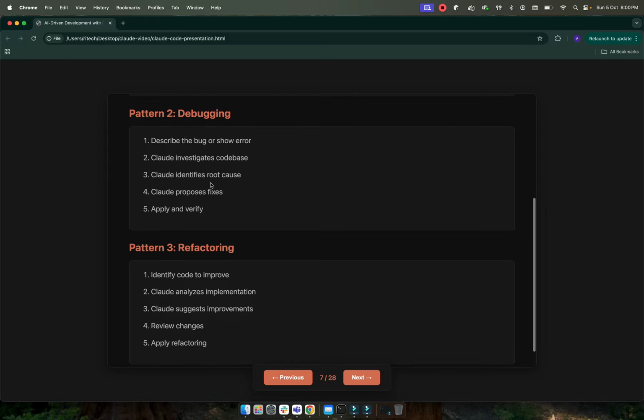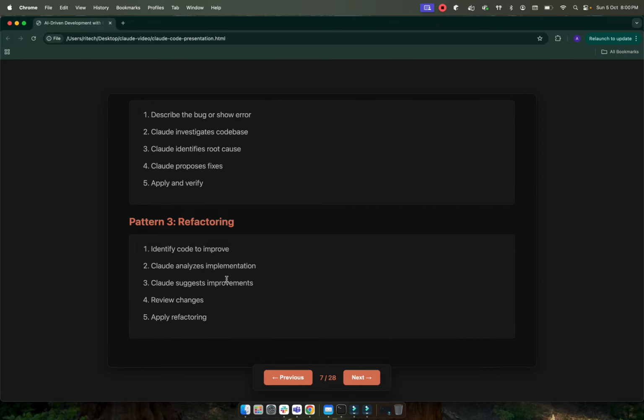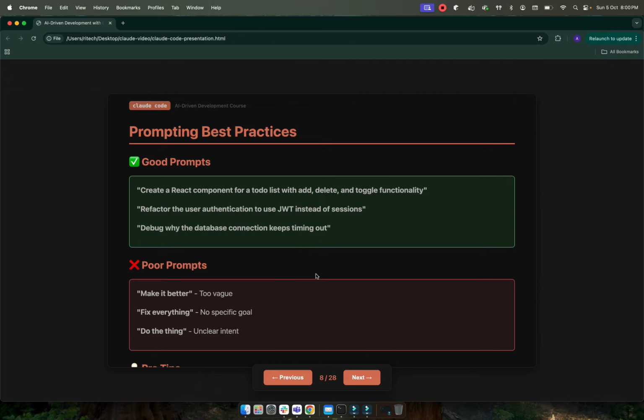Debugging works the same way, and refactoring also follows the same pattern. So for prompting, there's generally not a strict rule, but my recommendation is to be as specific as possible, with as much description as possible for the feature, without breaking the context.